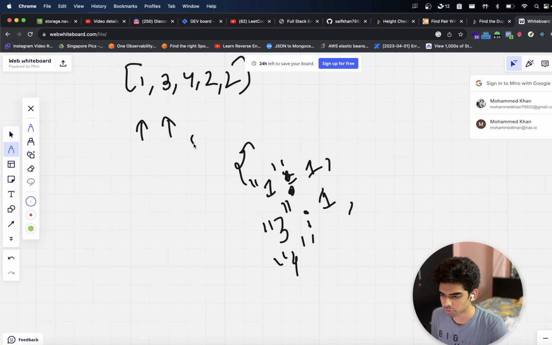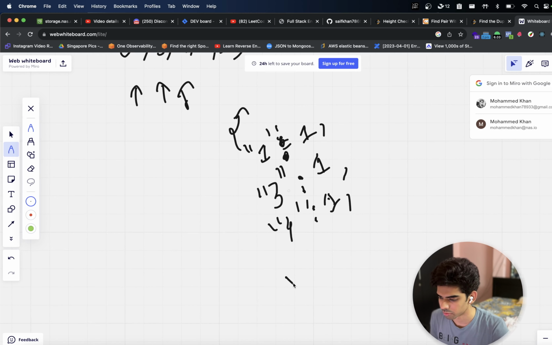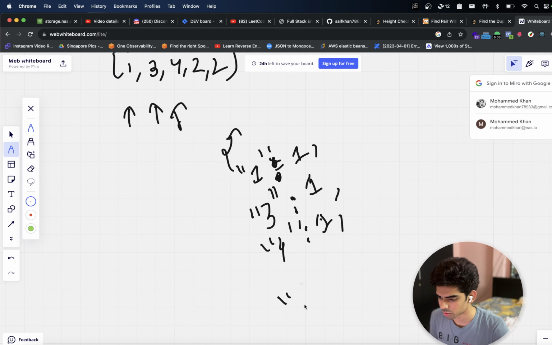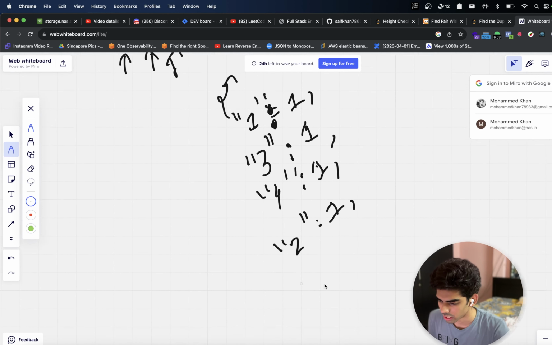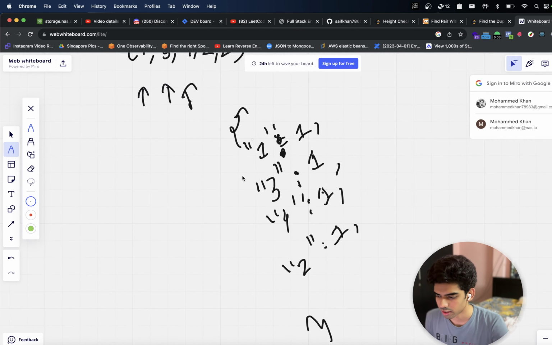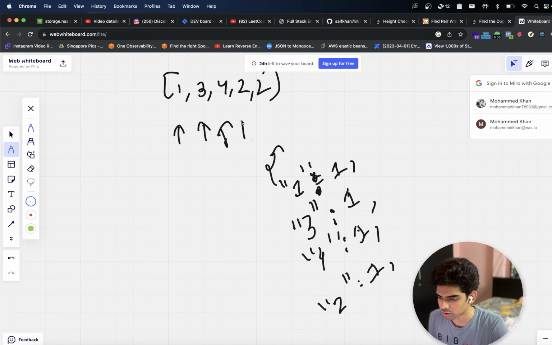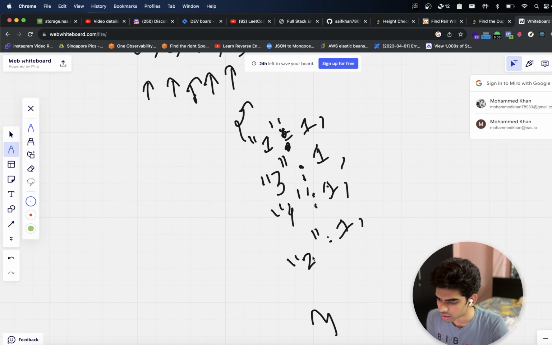I'll move to 4 and write 1 over here. I will move to 2 and write 1 over here. Now comes the important condition, where I reach 2 and then again reach 2, because the for loop moves forward. When that happens, I will check. We will essentially do an if condition. Let's say this is a dictionary.